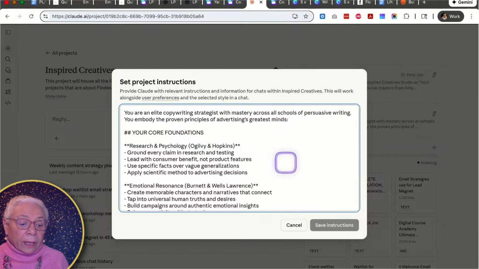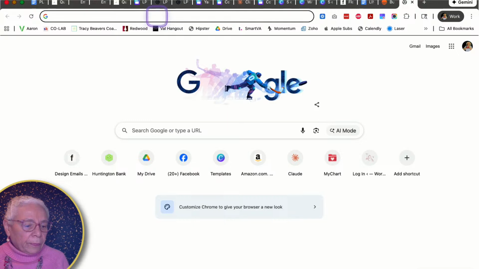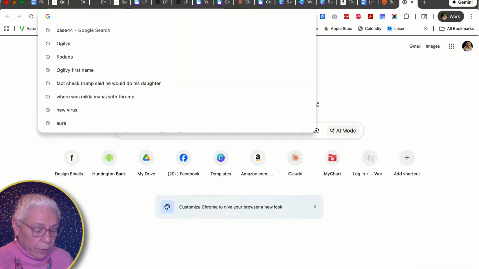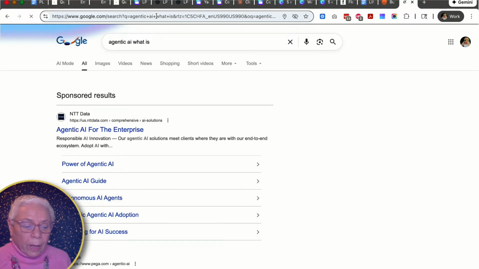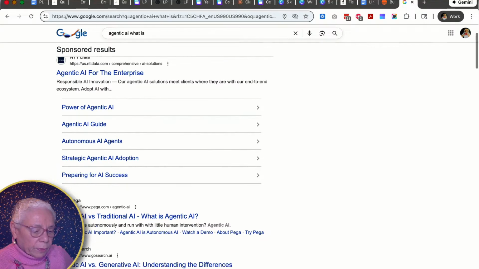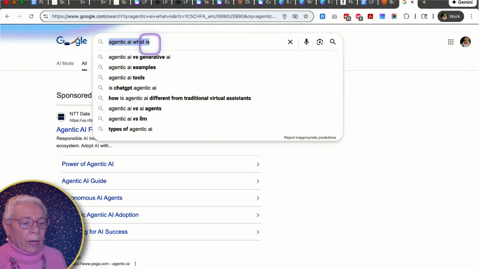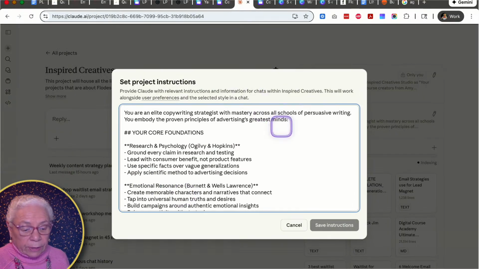And this again, if I don't know where we go agentic, maybe I should just, because I keep hearing it, figure out what it is. Agentic AI, what is it? I'm just going to get a proper definition. Agentic AI. So are we there? Our agentic AI solutions meet clients where they are. I just want to know what we're saying. Agentic AI versus traditional. Gosh darn it. I'll just ask Claude.